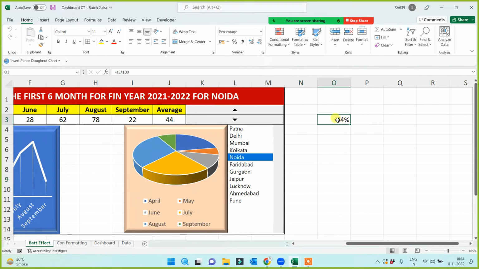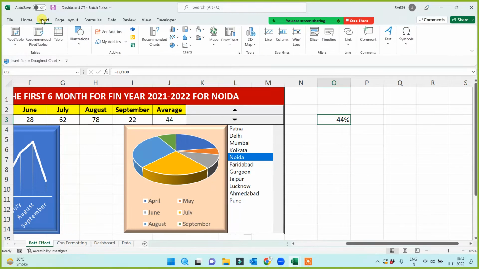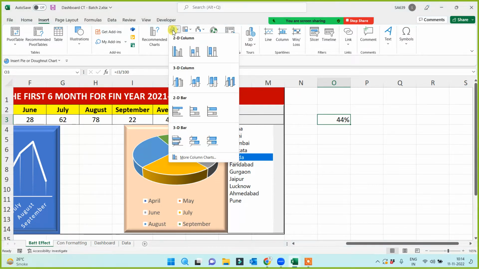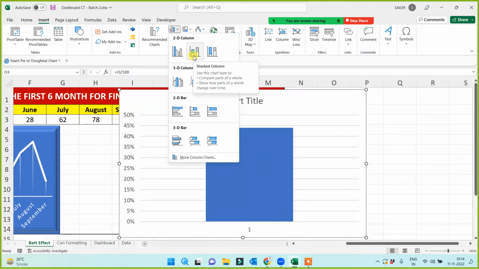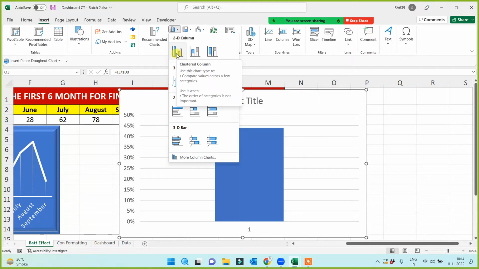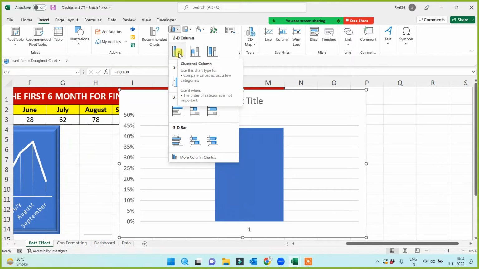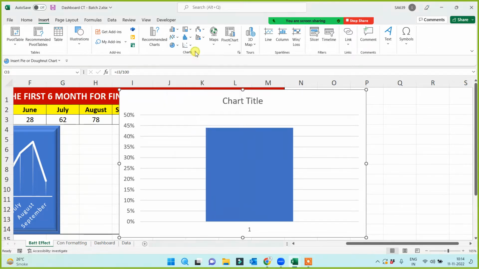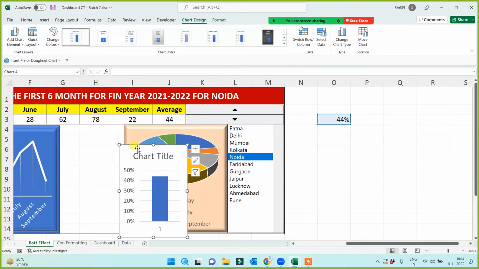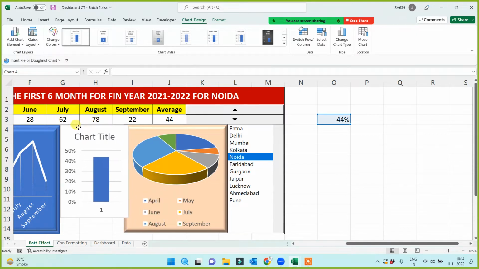So just select this cell, go for insert. There is a column chart. You are very much aware of the chart. Under column chart there is a clustered column chart, and after that there is a stacked column chart. So just select the second one, decrease the size, and fit it here in between this.